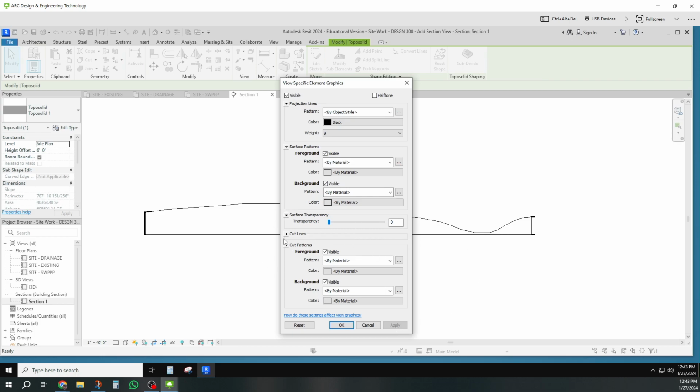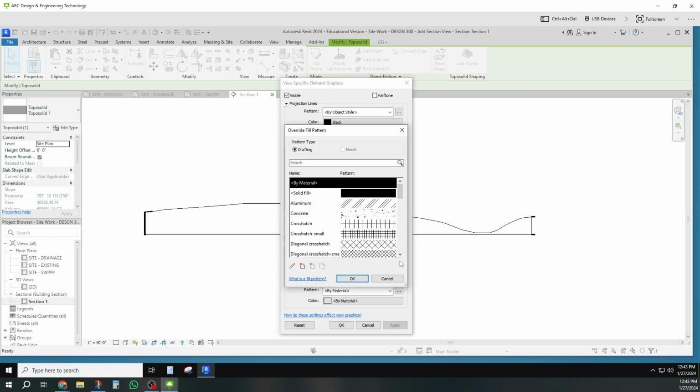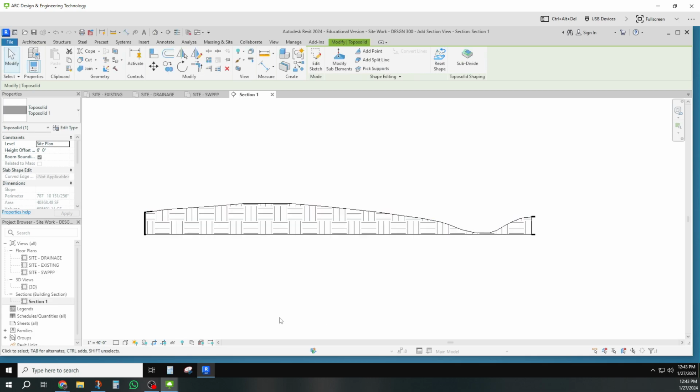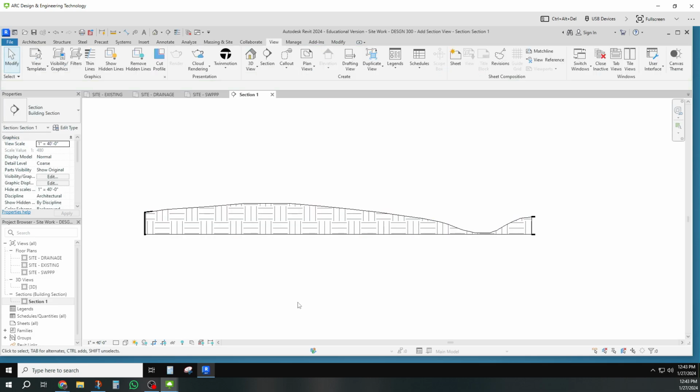The other one is the cut patterns. This has no cut pattern right now. So I'm going to click these 3 little dots and I'm going to move my selector bar down until I see earth. Earth. Okay, apply. There we go. Now I have, that's what engineers want to see. That's very much how it would look. Now we'll put some annotations on it to make it look good.